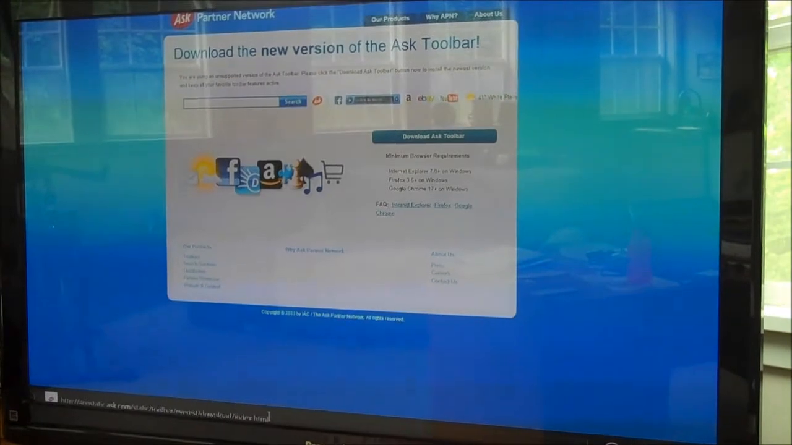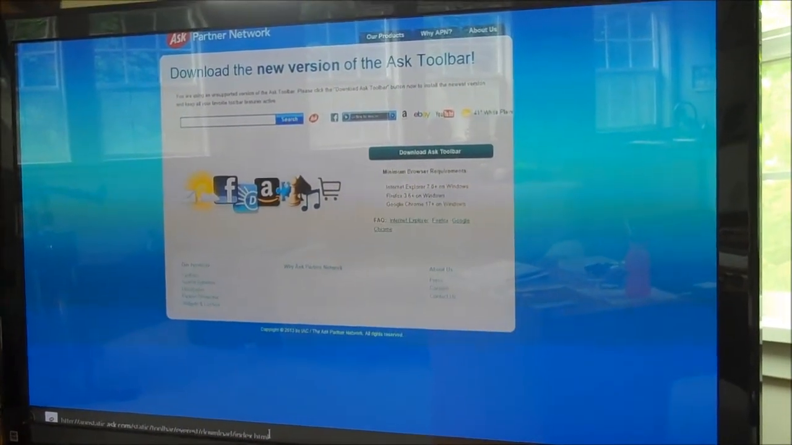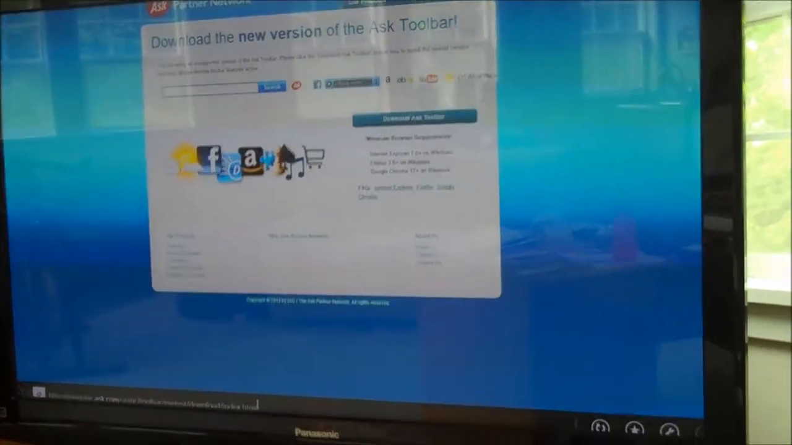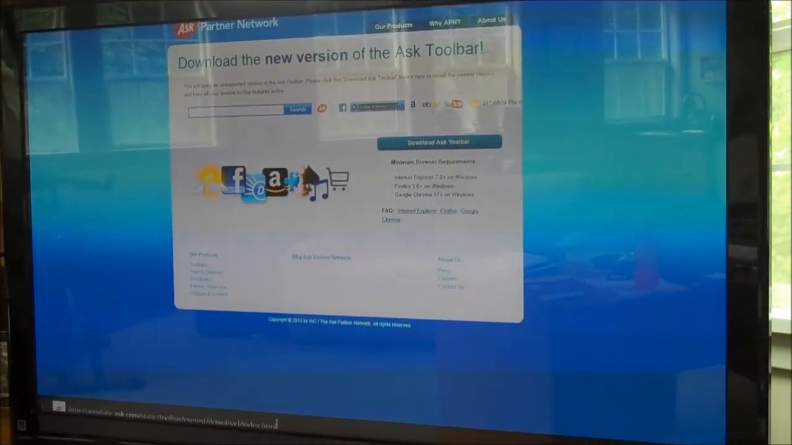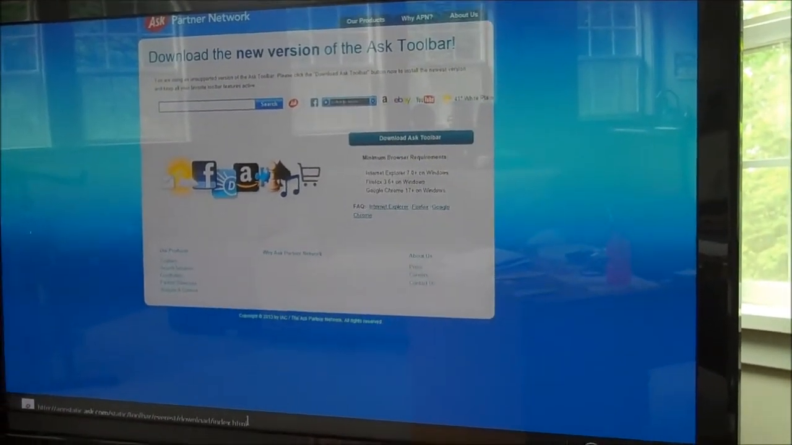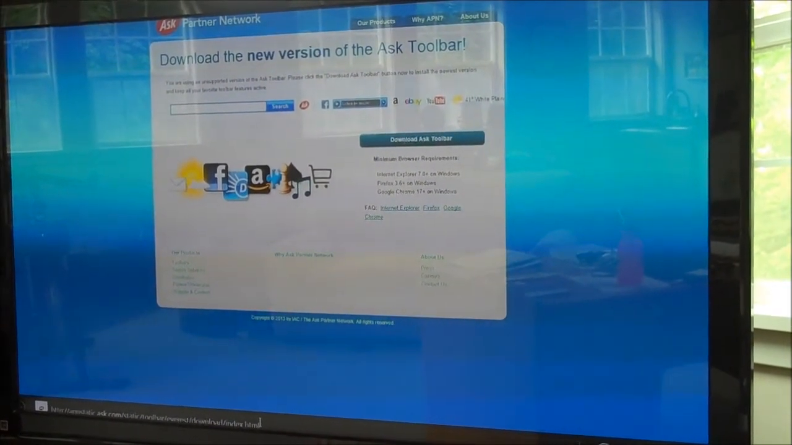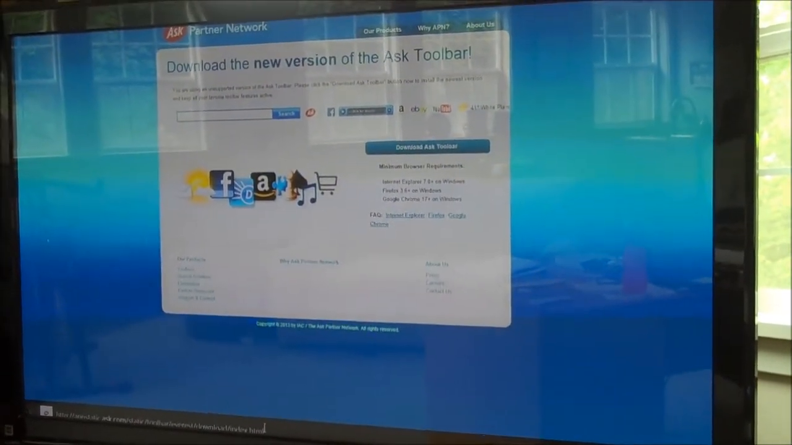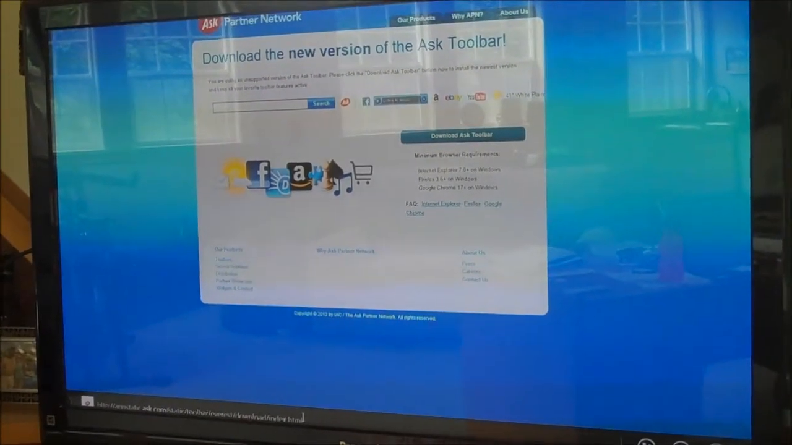I've just launched Internet Explorer, and it's asking from the Ask Partner Network to download the new version of the Ask Toolbar. I will not do so. I found that to be annoying and hard to remove, and it's just not the experience I want with Internet Explorer. Let me tell you what I'm going to do next. I'm going to download Firefox, and I'm going to install Office 2013 from my Office 365 account. So stand by and I'll let you know how it goes.